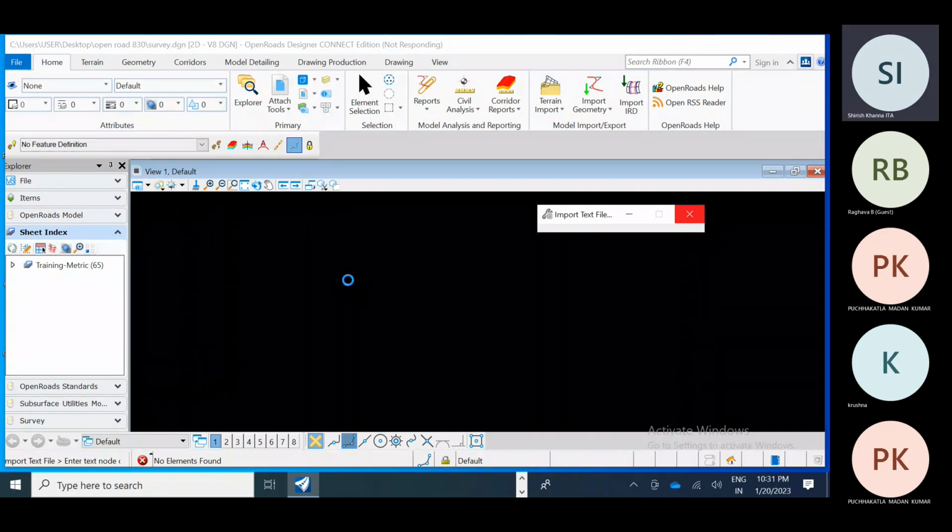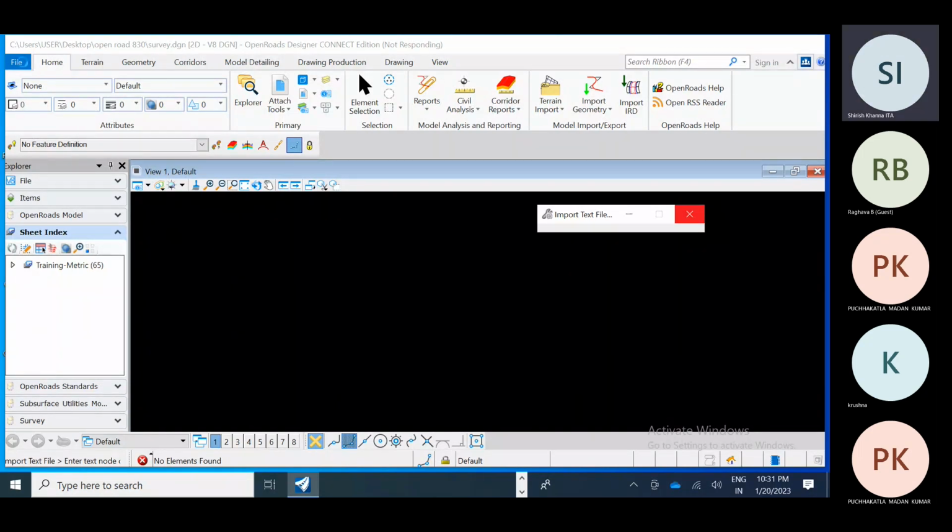Otherwise, I'll show you that. Import is very easy. Just select which particular extension you want to use, select the file, and you can open. It will be visible directly. Okay, sir, I can try it.